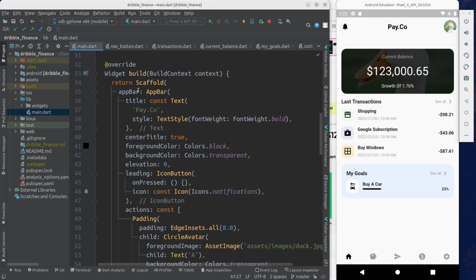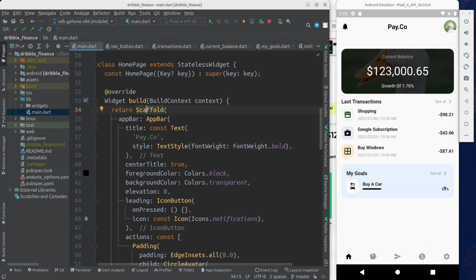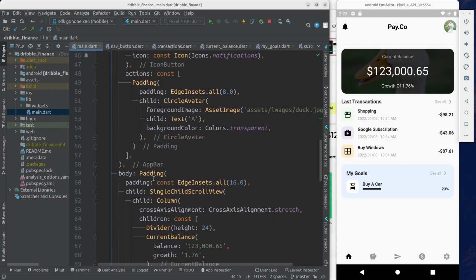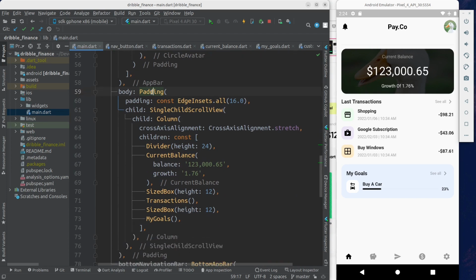So this is our main file. This is our scaffold for the whole page and body, and in the body we've got this part, and this part we need to switch to the chart page when we click this button. So I think the best way to do that is to extract this part as a separate widget.